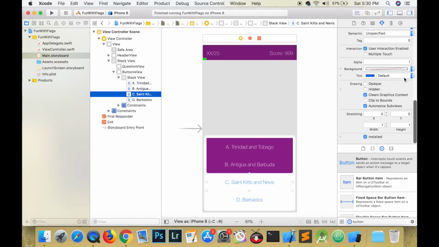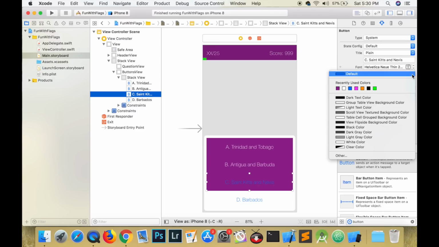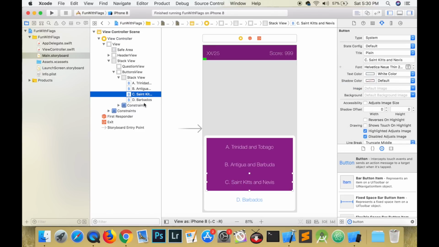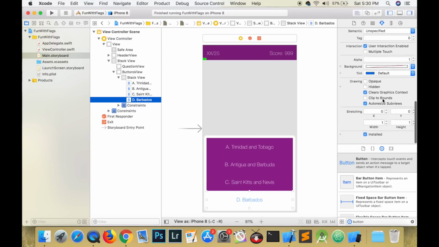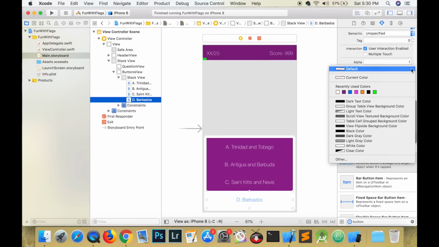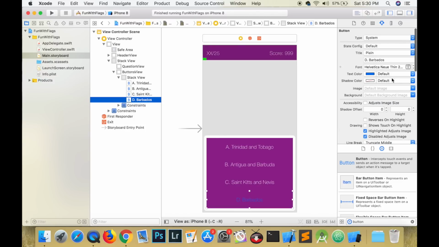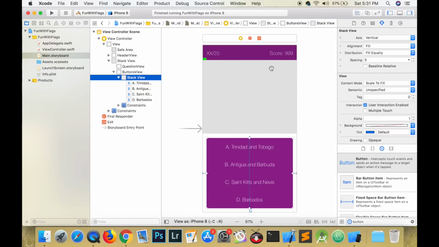After all the color has been added to the buttons and you change the font color as well, you're going to have to select the stack view, and in the section where it says spacing, you're going to be able to adjust the spacing between all of the buttons. So you can adjust it to suit your needs.